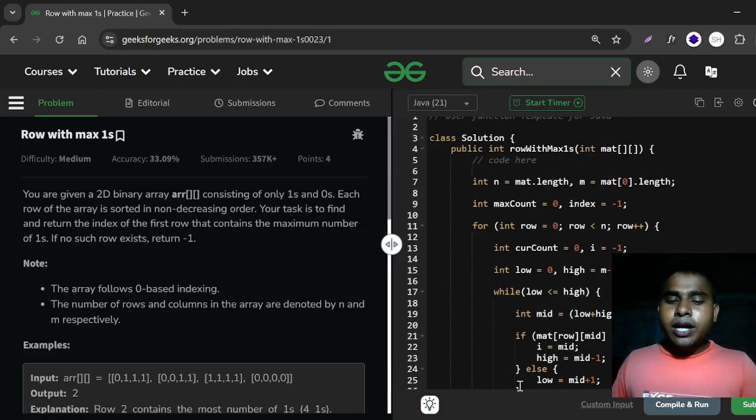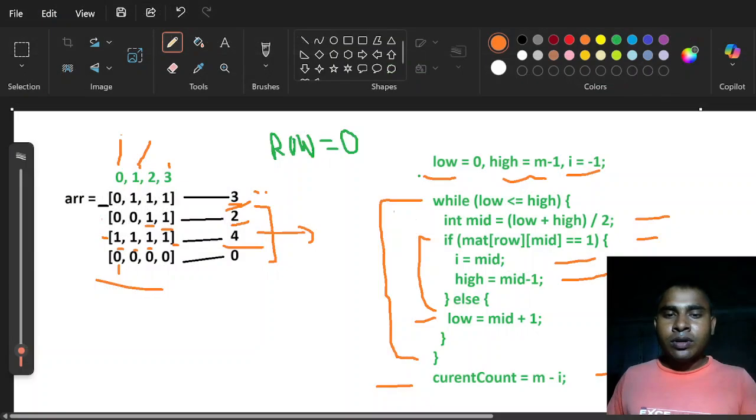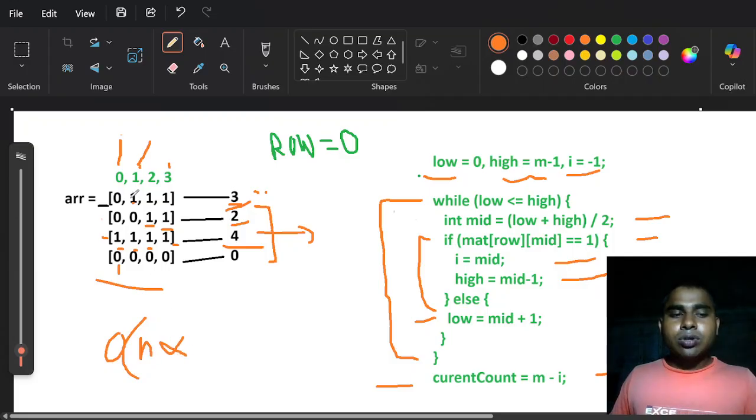Let's understand the time complexity of this approach. Here we are iterating over all the rows, so the time complexity is order of n because we need to iterate all the rows. In each row we are not traversing all the columns. We are implementing binary search to find the specific position where we got the first one.